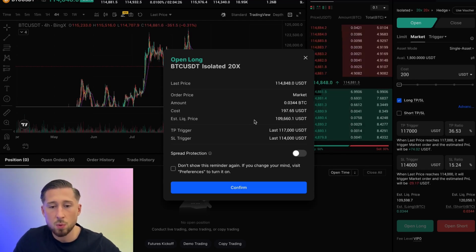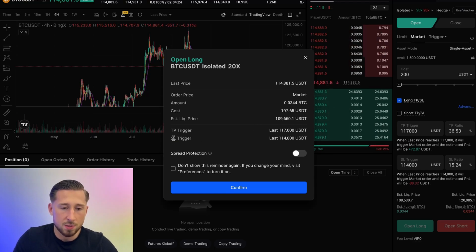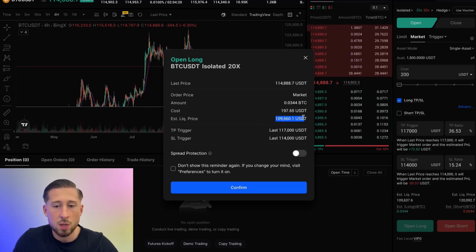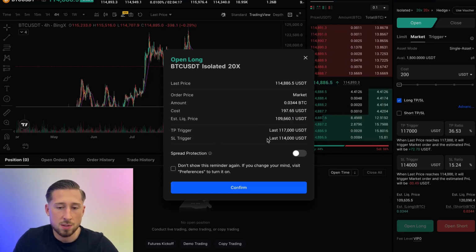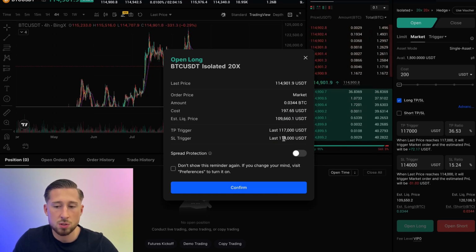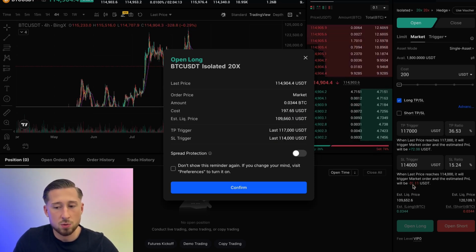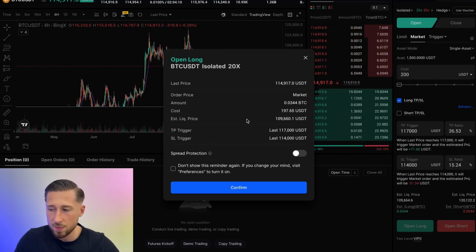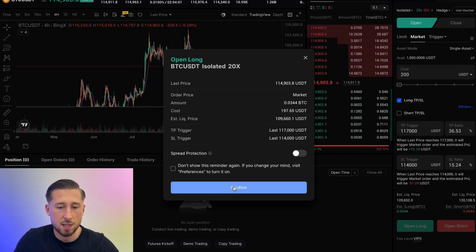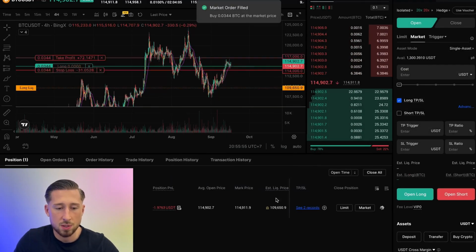But in this case, an important piece of information. I have set up a safeguard, a so-called stop loss, which means my trade won't only be closed when everything is lost, but I have a safeguard set at 114,000 US dollars. That's why with this trade I can lose a maximum of 31 US dollars. And once I'm definitely satisfied with these settings, I can just click confirm here, and then everything will be opened immediately.